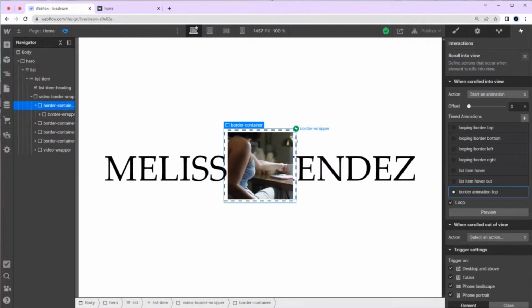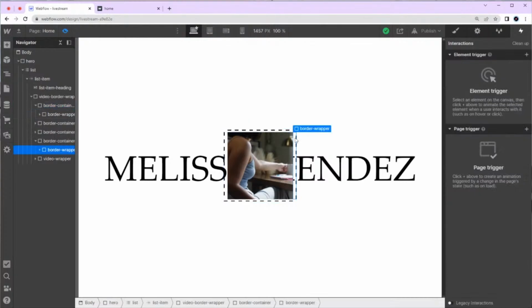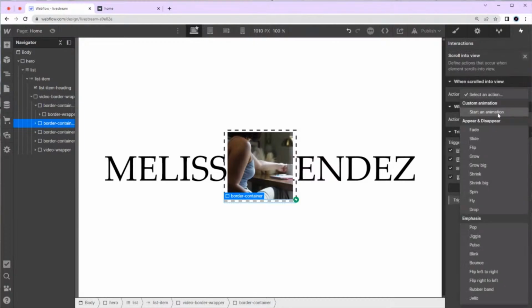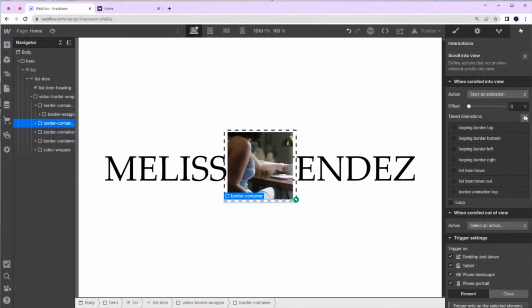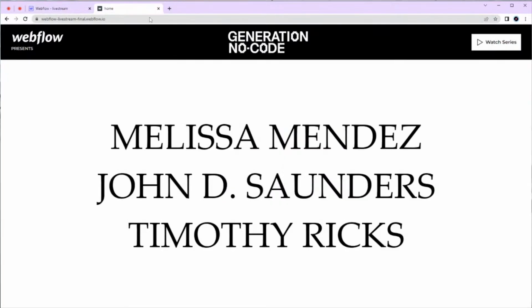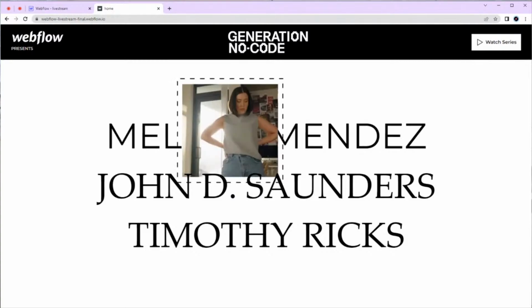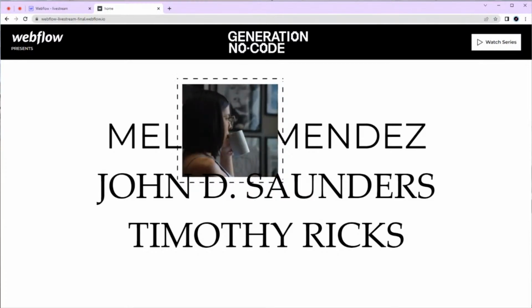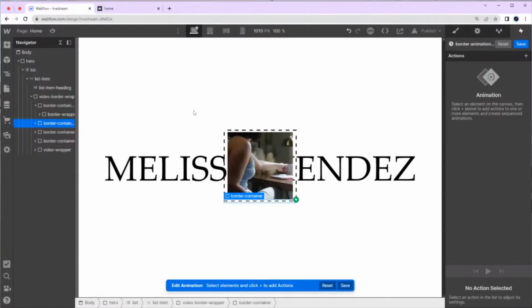And now we're basically just going to recreate this for all the other ones. So I'm going to grab the second container at the bottom, and again, same thing: scroll into view, start an animation, and I'm going to call this animation border animation bottom. Right now, if we go back here, you'll notice that the bottom border is going in a different direction than the one at the top. The border bottom is going to the left and the border at the top is going to the right.